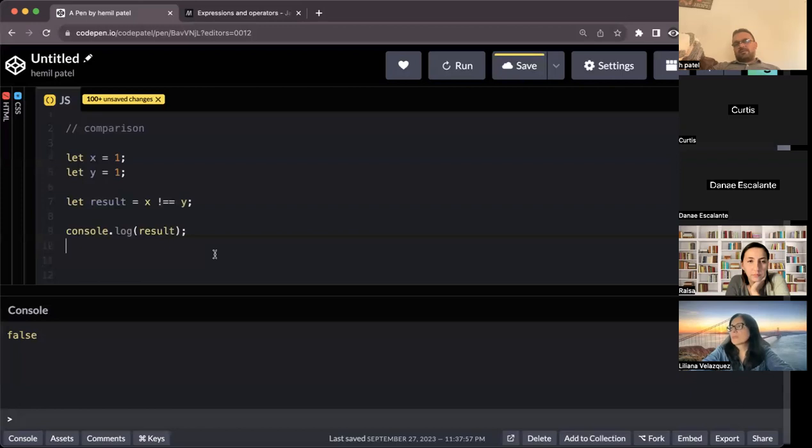What other kind of comparison can you do? Any ideas? Yeah, greater than or less than, right? I want to know if x is greater than y, or x is less than y, or x is less than or equal to y, or greater than or equal to y. So these are also operators that help you compare in that sense.